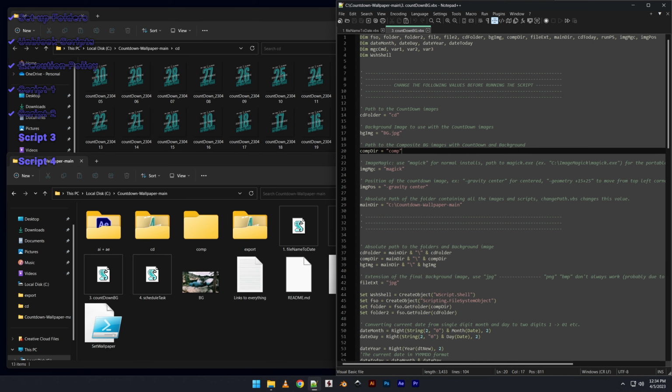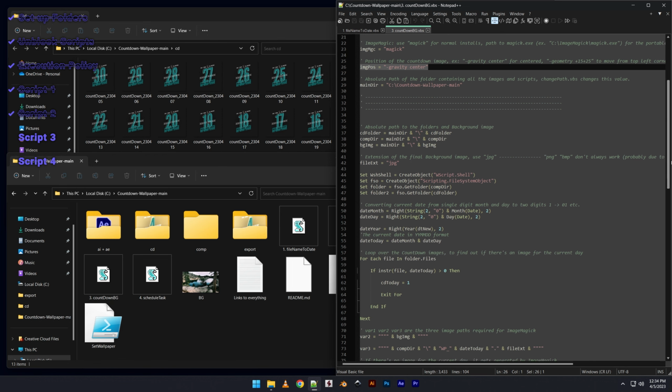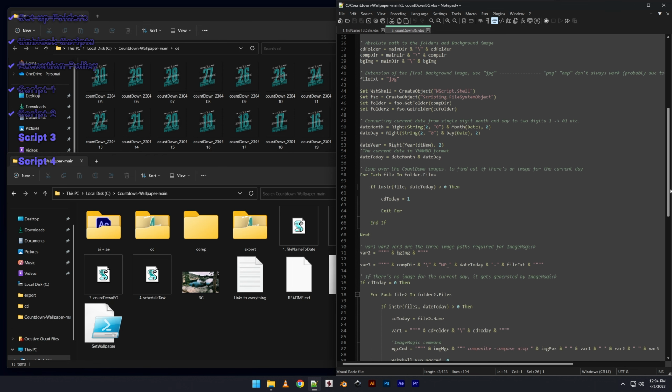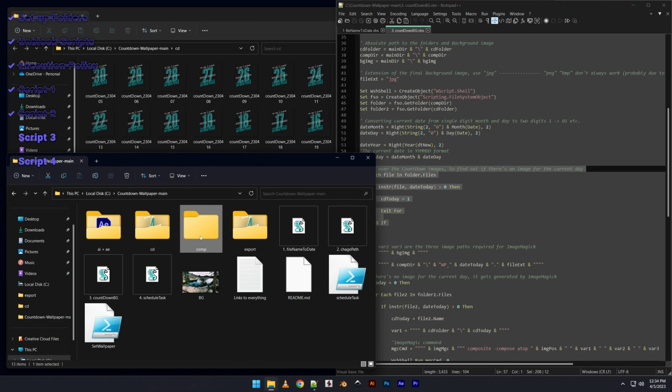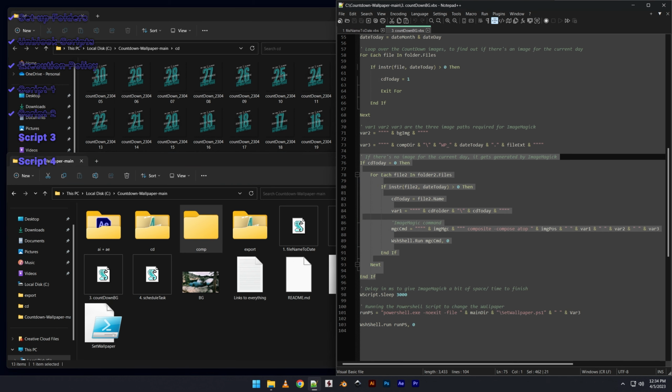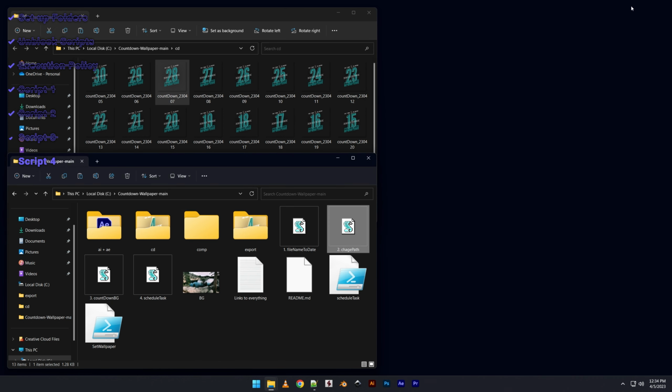Like the names of the folders, the background image, just make sure to copy it in the main folder, or the positioning with ImageMagick. And now how it all works. When you run the script, it stores the current date in a variable in year, month, day format, the same as in the CD images. Then checks if there's an image in the COM folder containing that date. If not, then generates it using ImageMagick. Waits for 3 seconds, then sets the image as a wallpaper using the setWallpaper script.